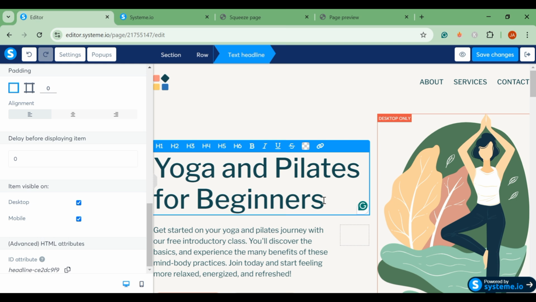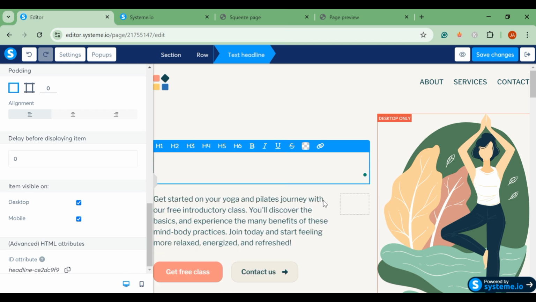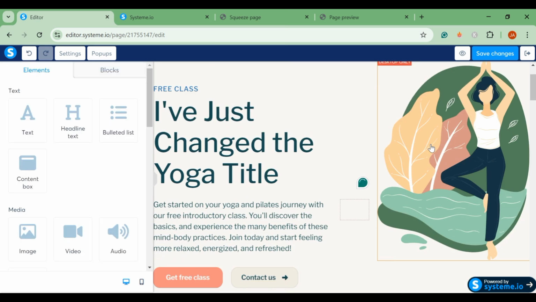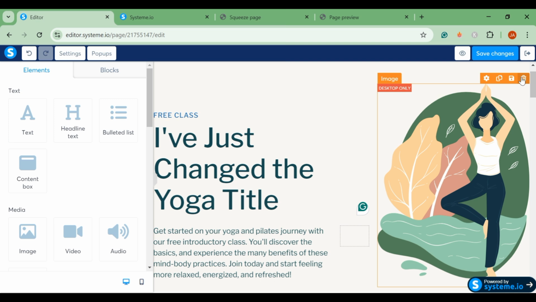If you want to change the title, you can simply change here. So I've just changed the yoga title. Very simple. Then if you want to change the pictures, simply click on it. You can simply delete it here. So very simple. Everything is super simple here.